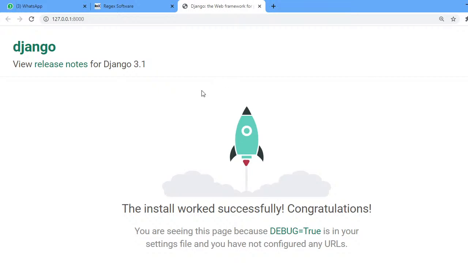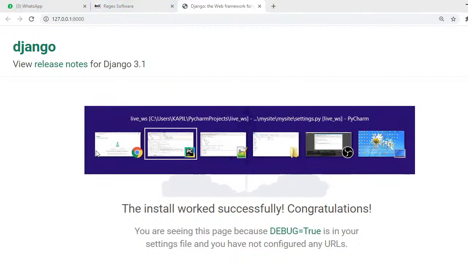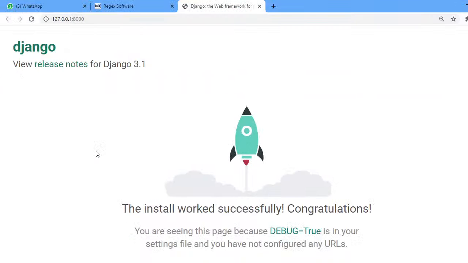Once I click on this, you will find that a rocket is available here that is ready to launch. But don't worry, it is not going to launch. It is an indicator that we have successfully installed the Django framework on our system. And here you will find the message: you are seeing this page because DEBUG equals True in your settings file and you have not configured any URLs. This is the default page available for Django. Once your installation is finished, you will find this page.